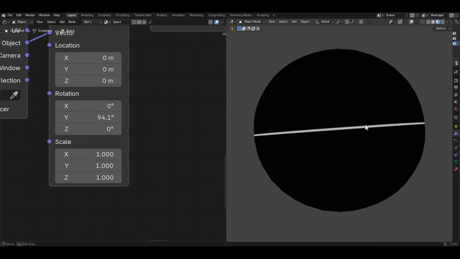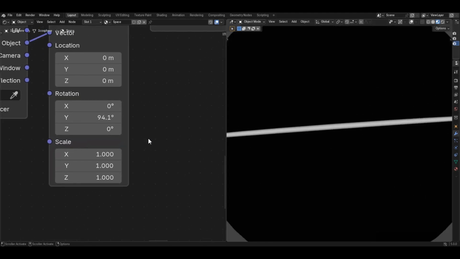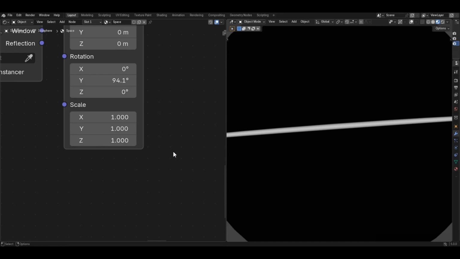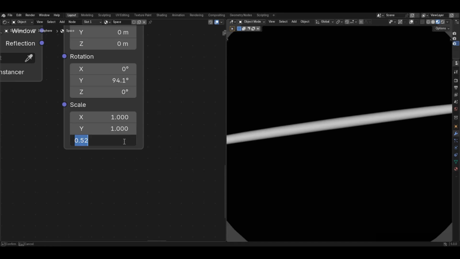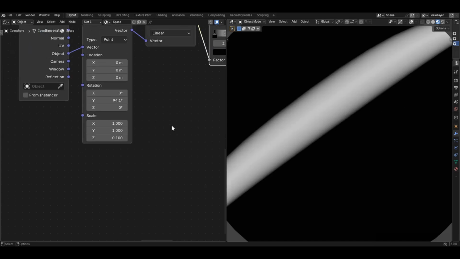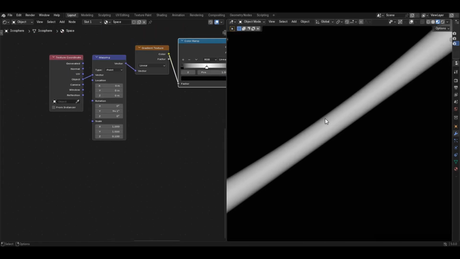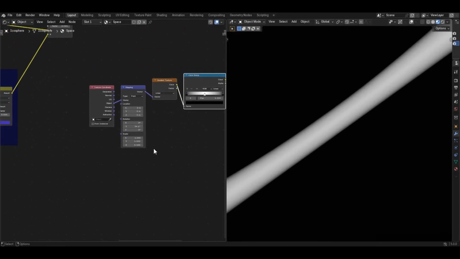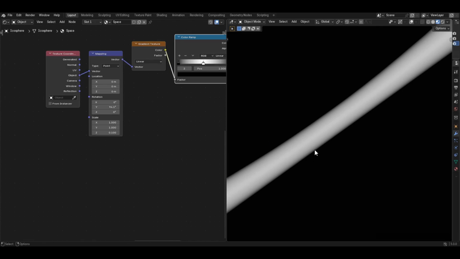Now you can see that this thing is too thin, so we are going to make this thick using the Z scale. So I'm going to use a value of 0.1. Here you can see that it is too perfect and straight. So to break this, we are going to introduce some distortion. Before that, let me tell you what distortion is.